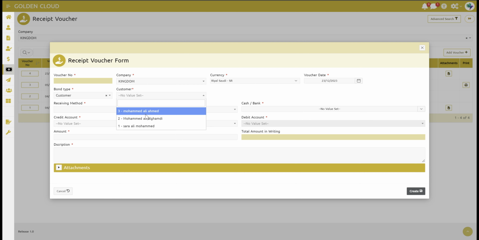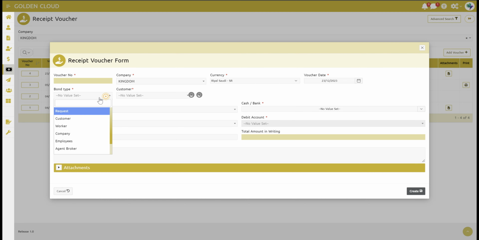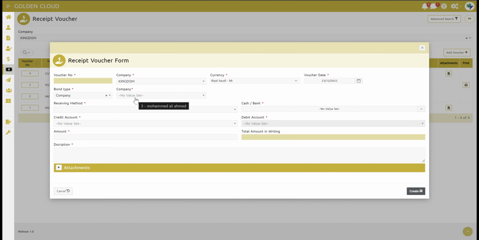So you can choose any random customer and then continue uploading the rest of the receipt voucher fields and information. In the case that you choose company, you can streamline dealings with companies. You can easily select the relevant company from the list in this field, fostering efficient financial interactions. The receipt voucher is commonly used between companies.